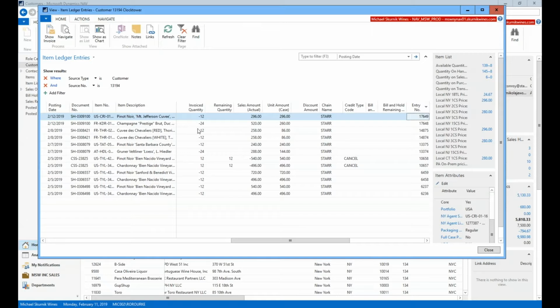Our invoiced quantity here, this is all in bottles. It looks like here our sales amount and unit amount in case are matching up. This is an error that occurred at the end of last week. We need to get this updated. This shouldn't be the amount in dollars as it is here on the left. This should be in cases.